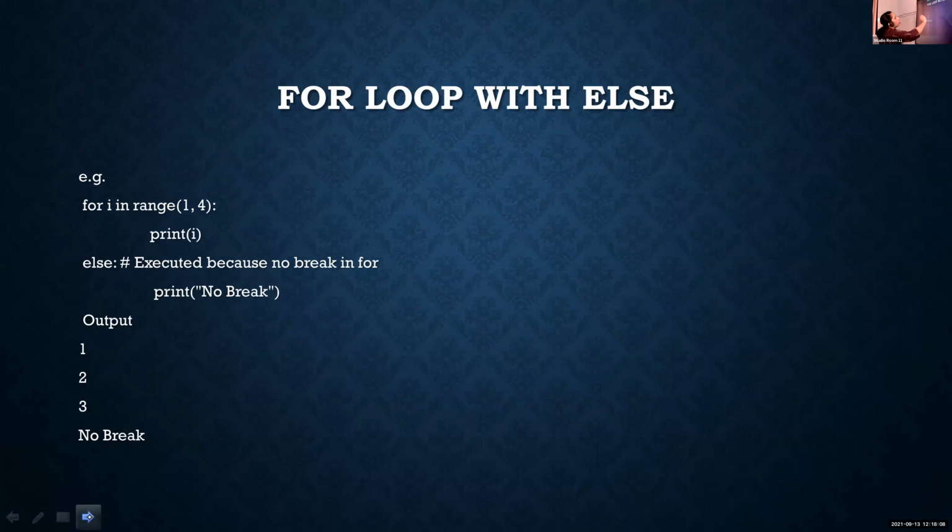Next is for loop with else. Same as the while loop, where we can use else, in the case of for loop also we can use else. It is optional. If you need, you can use it.